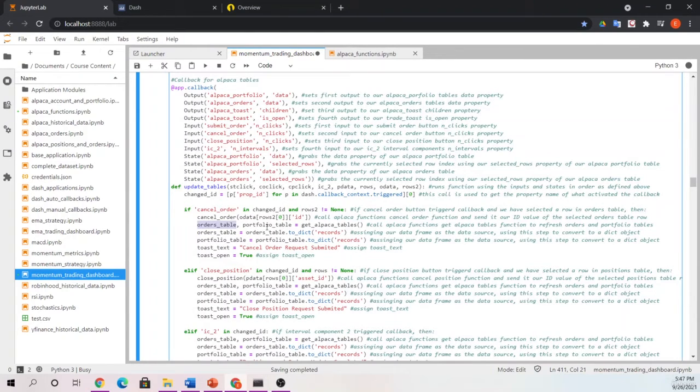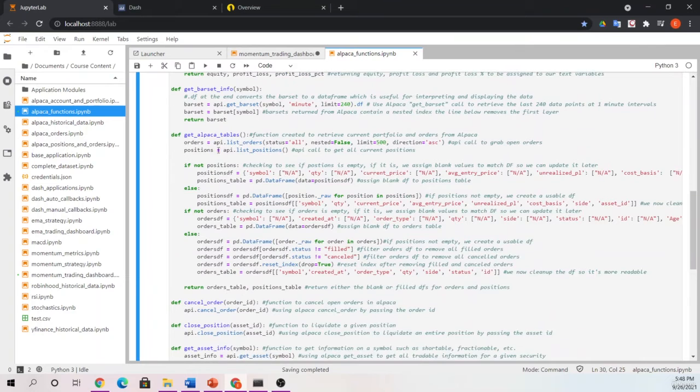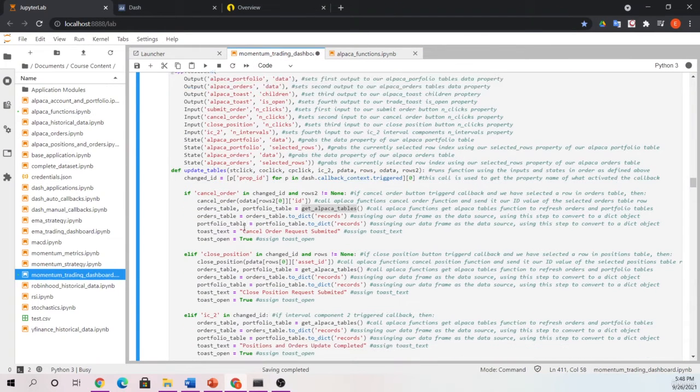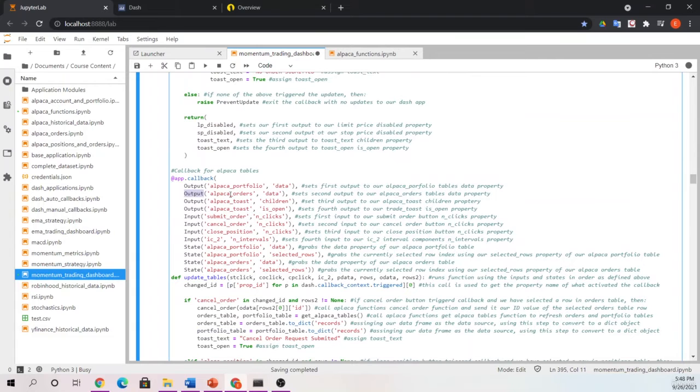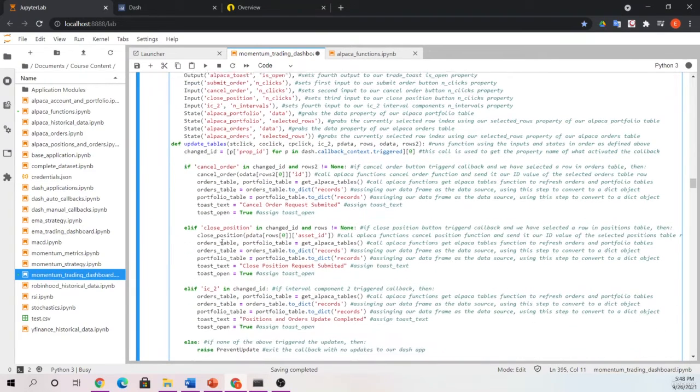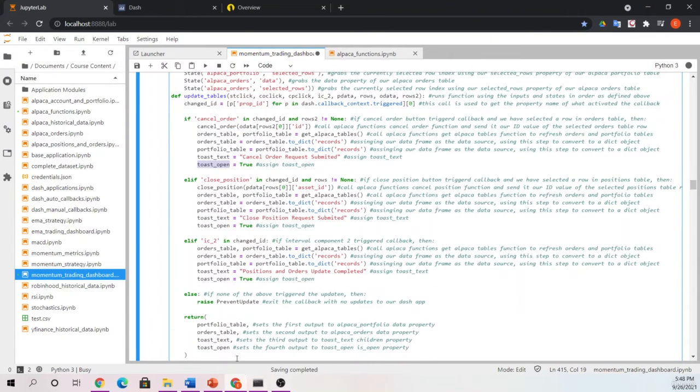From there, we update our orders table and our portfolio table by calling get alpaca tables from our functions again. So we're calling our get alpaca table and getting our portfolio and orders table. We are updating those to the correct format to be able to update our tables, as defined here. So we need to output the correct data to update those. And then we're going to update our toast text and our toast open. So those are going to be the returns. We're outputting our portfolio table, orders table, toast open, and toast text.